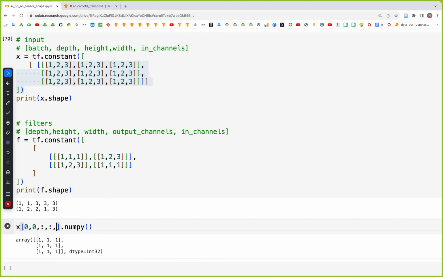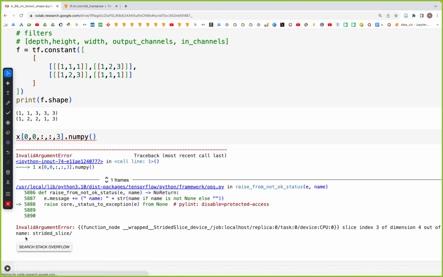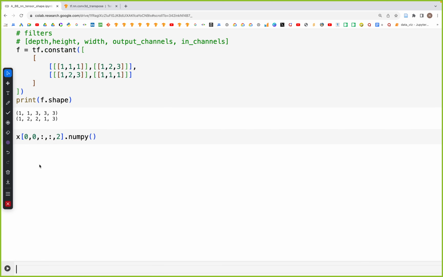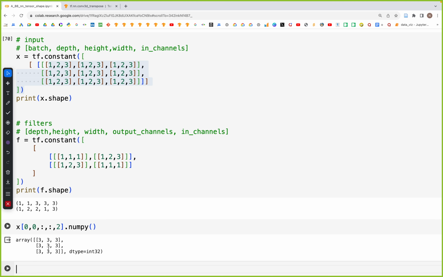If you put a value of 1 there, we should get all the 2's, that's the second channel. And if we put a 2, that should give us all the 3's there, that's the third channel. So well, that's the input.